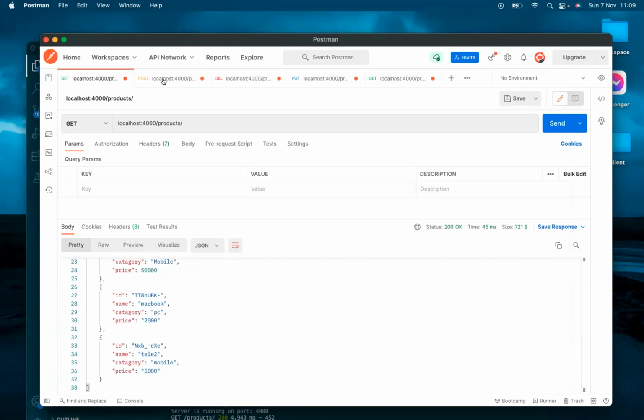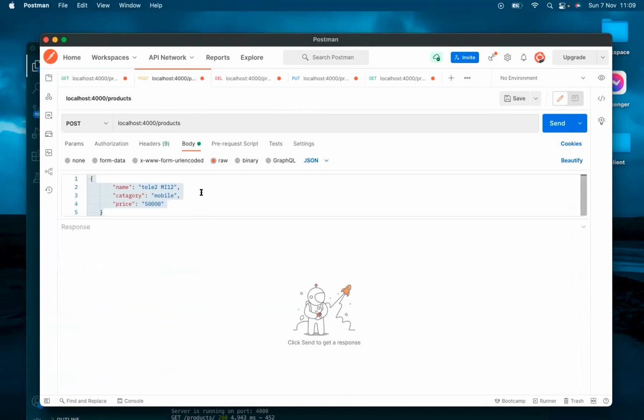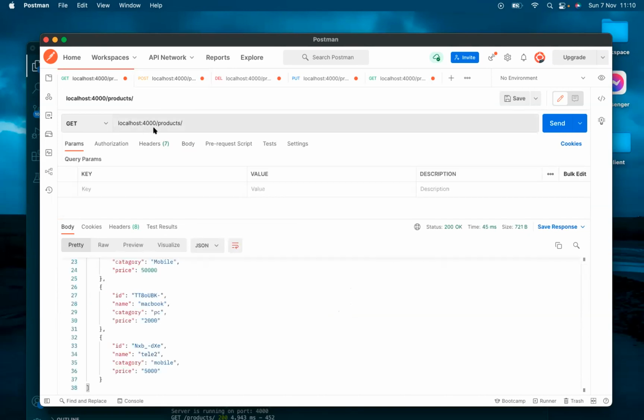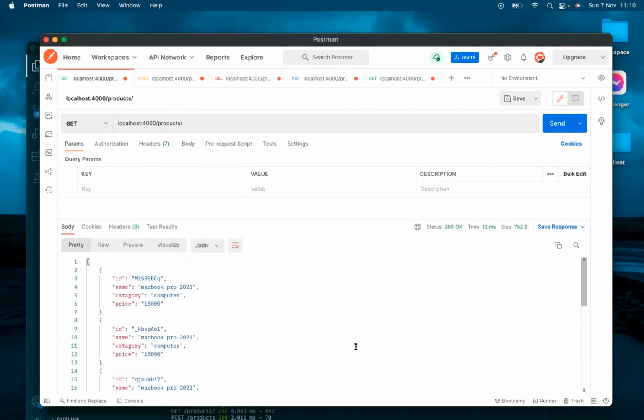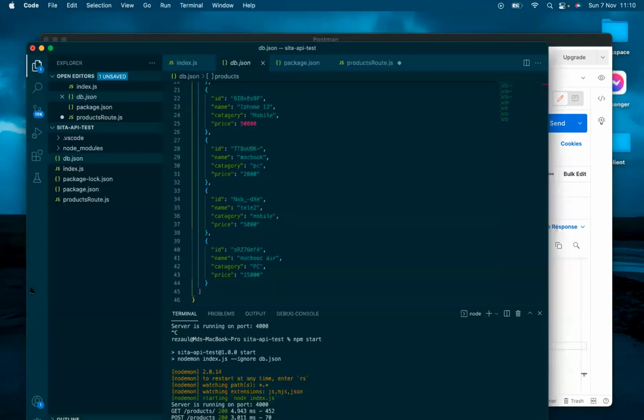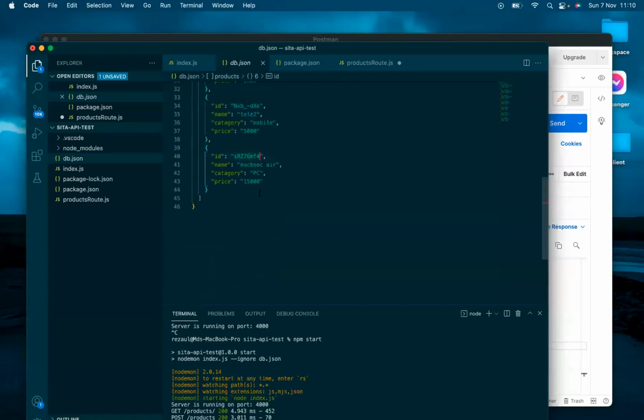So that works fine. We also have the post in here, so that's also working. Let me make it a MacBook Air, and it's 15,000, and it's a PC. So we have this PC, and let me send it. We post it and see we have this data. Let me check in our get APIs. We have to send the request again, and I believe you can see the new ID and MacBook Air is posted. Let's see our database manually. In our database, you can see, yeah, we have it.